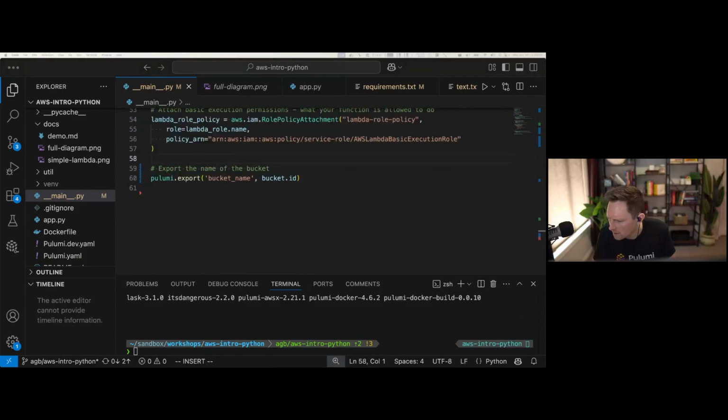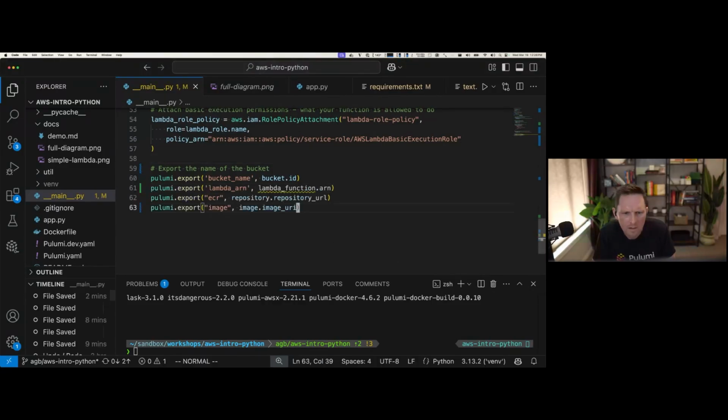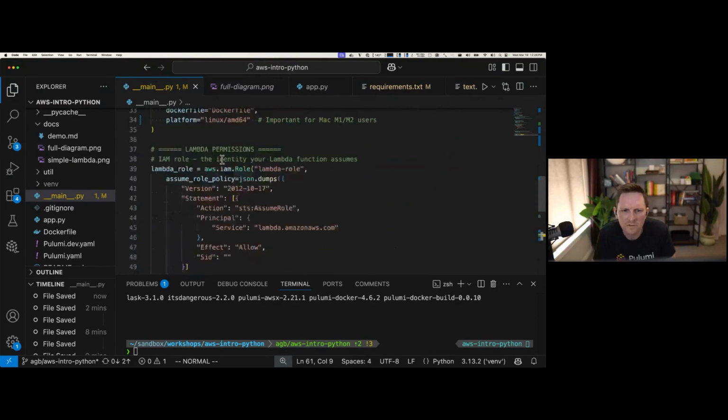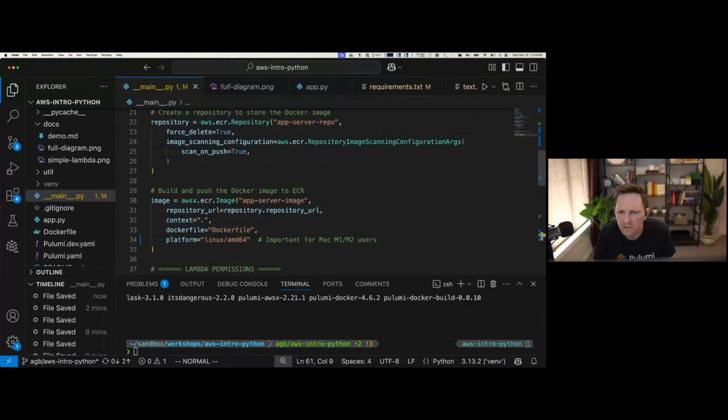Let's add here some outputs. Doesn't like that. Lambda function is not defined. Oh, we didn't actually set up the Lambda yet. Well, let's do that.